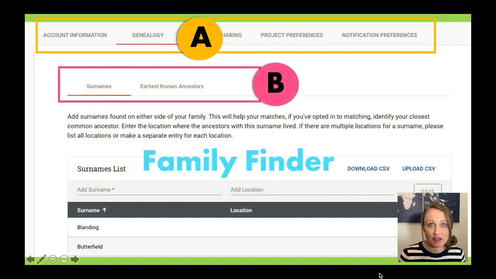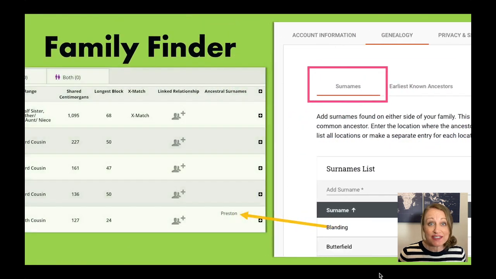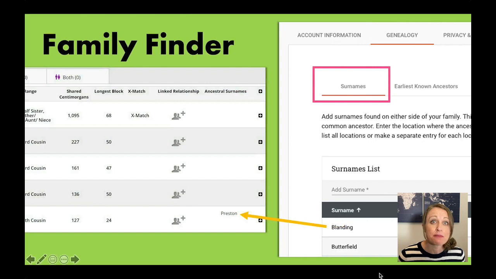All right, now we're moving on along that top menu. Now we're in genealogy, and you can see we have 2 sections under genealogy: surnames and earliest known ancestors. This surname section is just a place for you to enter in any of the surnames you know are associated with your family history. You can enter surnames and locations for those people. What this does is it populates in the match page of your Family Finder results.